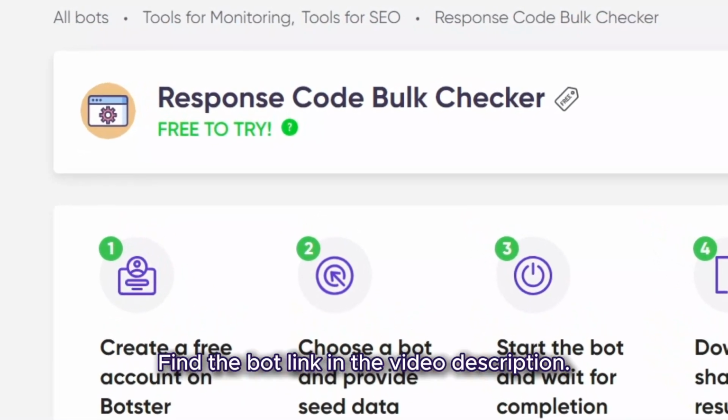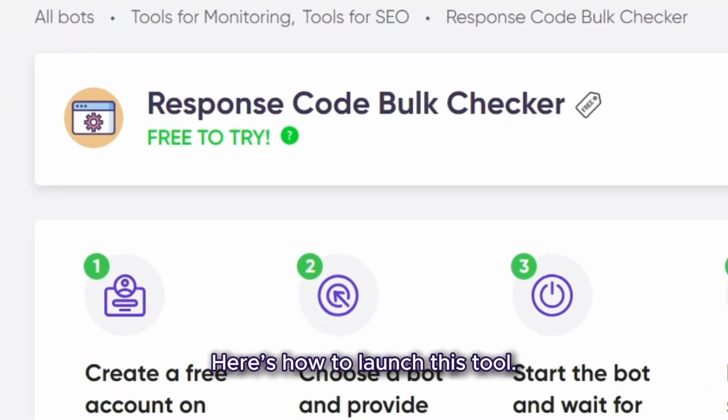Let's start. To export the response codes, we'll use the response code bulk checker. Find the bot link in the video description. Here's how to launch this tool.